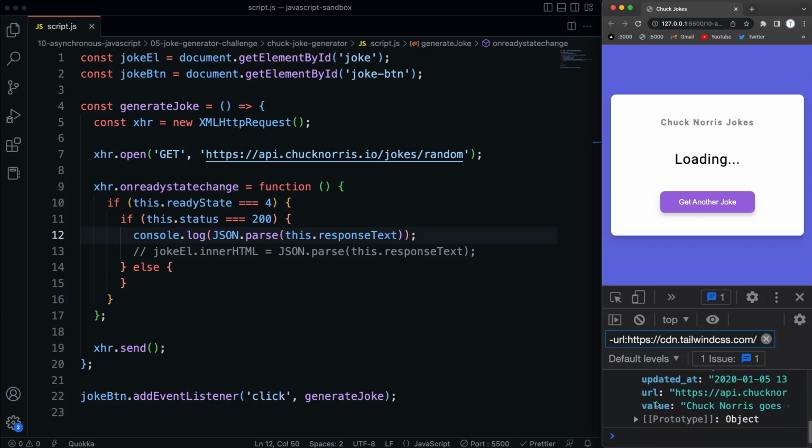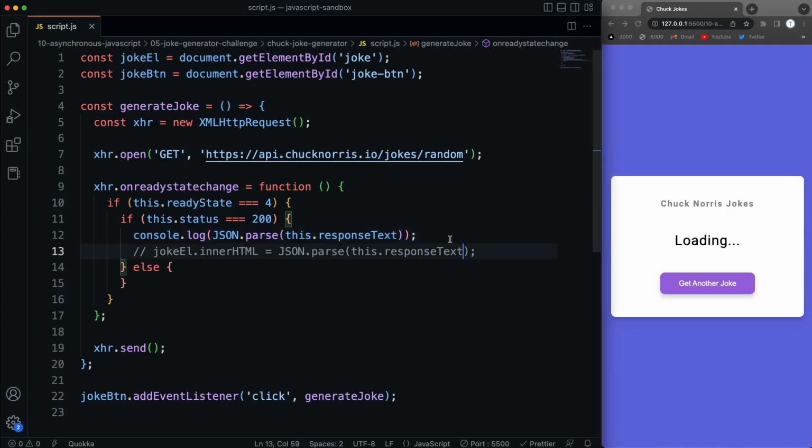And I don't really like that they used value. That's kind of weird, because a lot of times you think of value as the whole thing, right? Not just one property. So they should have used something like text or joke. But again, this goes back to what I was talking about: you have to understand the API. You have to understand what you're getting back. So that's what we want, is the value.